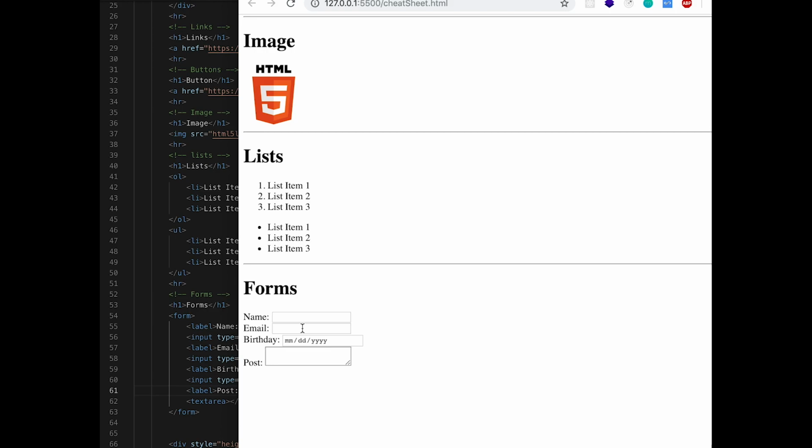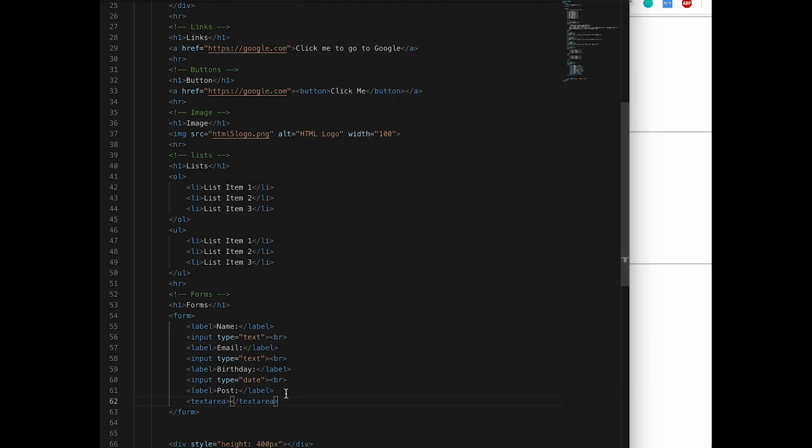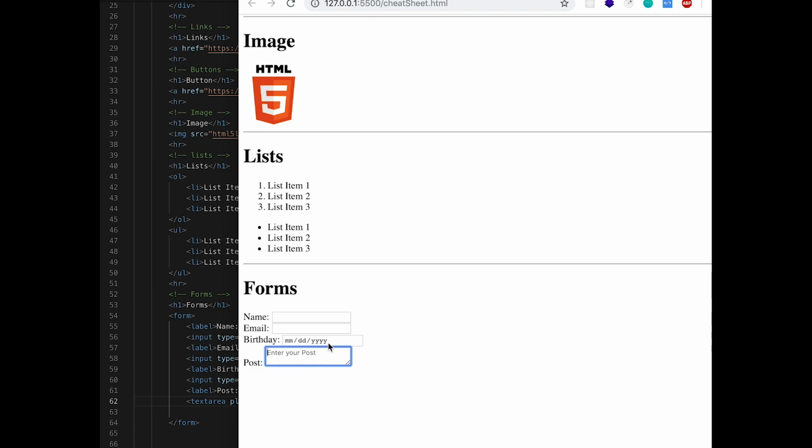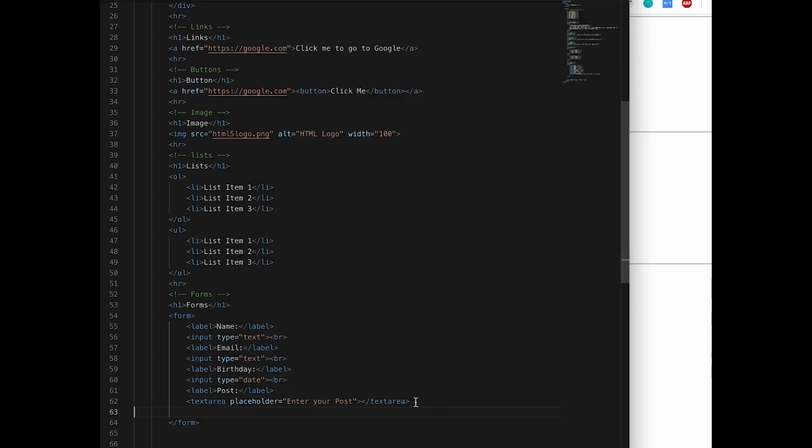Name, text box, date, and then post. And then we have just a few other options here. You can put things in here like a placeholder, which would be enter your post. So that's definitely an option too. And there's a few different things in there, though for ultimate styling, you would use something like CSS.